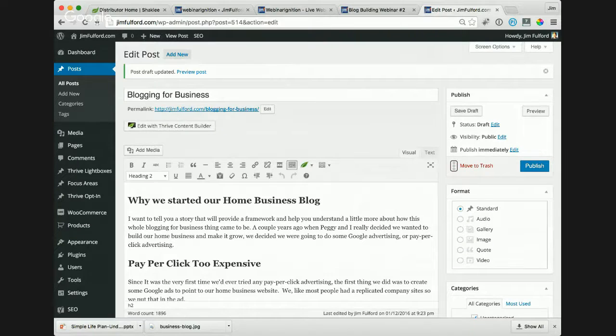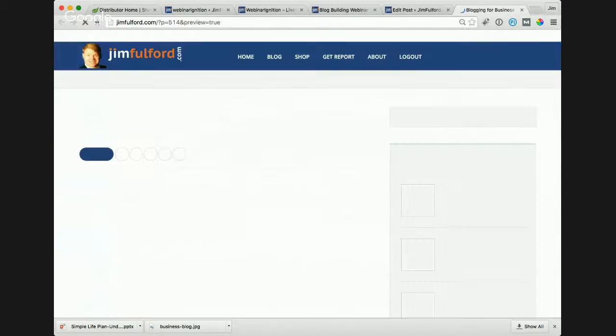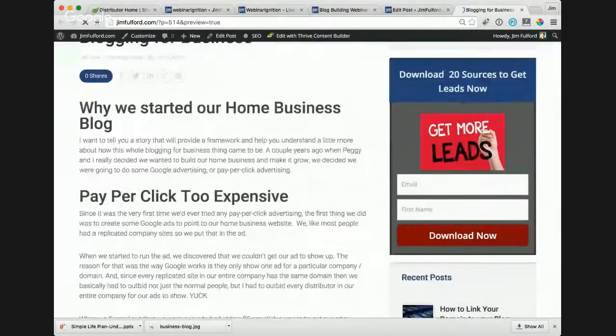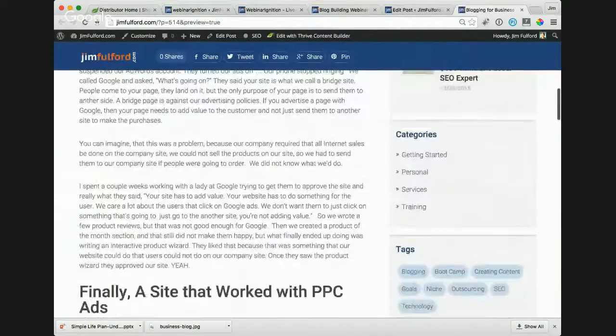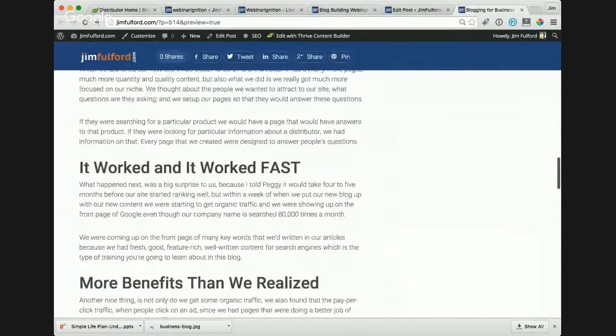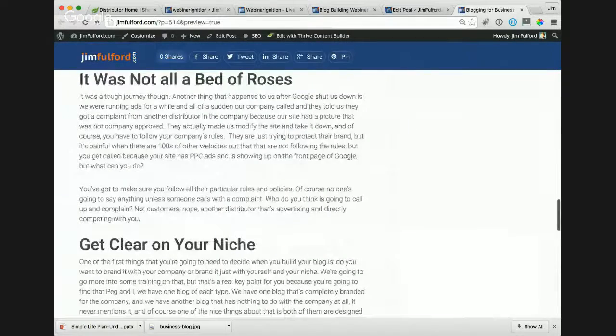So I'm going to save the draft. And of course, if I want to preview the post, I can hit preview and it's going to show me what it's going to look like. And so here you can actually see as we scroll through the contents of it. Now, you'll notice that there's no image. I haven't added my image yet.